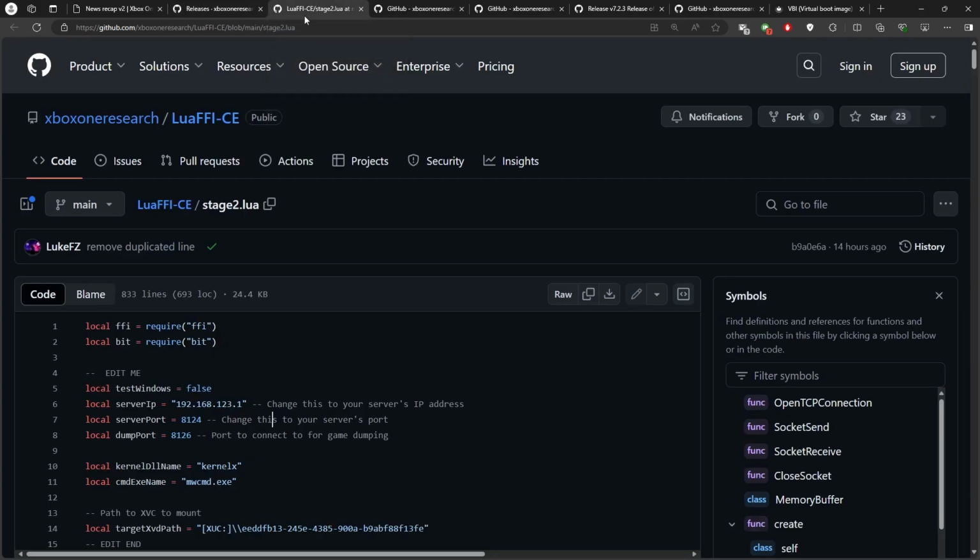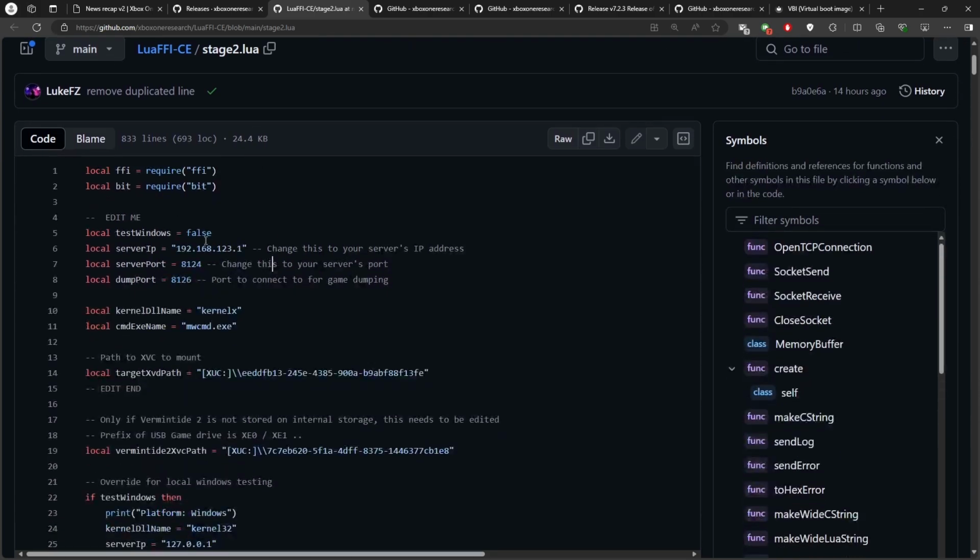And also we have a new stage2.lua. In this file, you need to use it because we have some direct commands that we need to execute. Here are the places we need to edit. It's just the server IP address, which is your PC IP address. And we have a new place where you need to mount the XVC, which is basically the content ID or the GUID of the content of the target XVD path for the game.